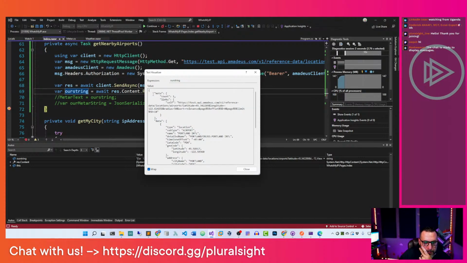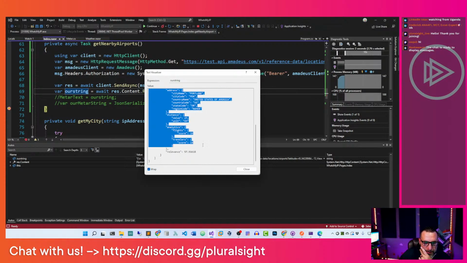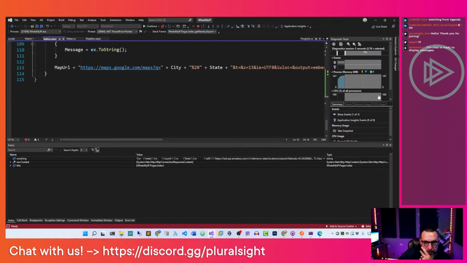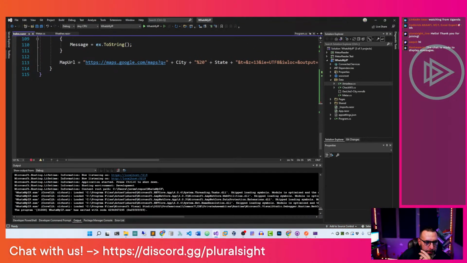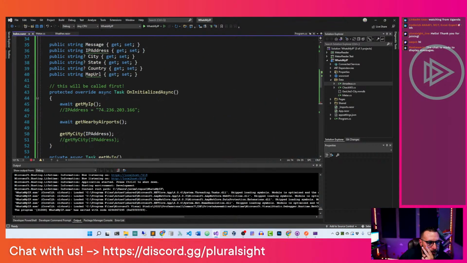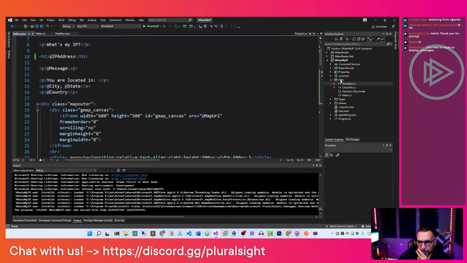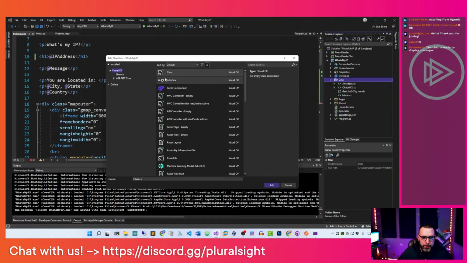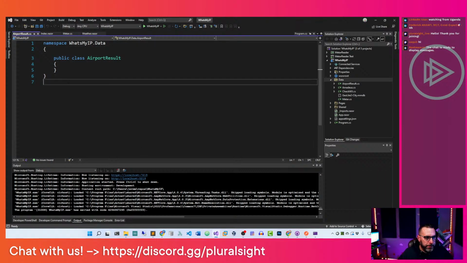Yeah, now we only have Portland and Portland. That's it. Not sure why it's not showing Hillsborough Airport, but I imagine airport size has something to do with that. So Portland's close enough to me. I'm going to copy this, and we're going to take a look at this JSON object here, so we can see if we can figure out what type of model we need to put in here. So I'm just going to put this in data for now. And we're just going to make a plain old class object out of it. And we're going to say airport result.